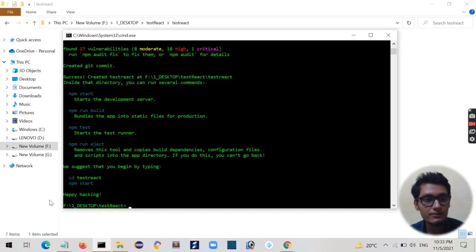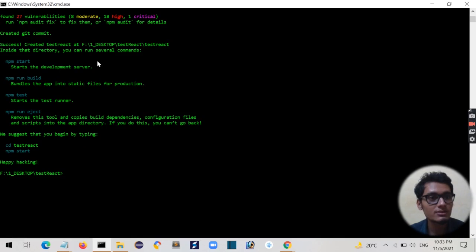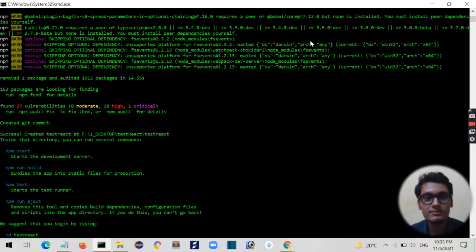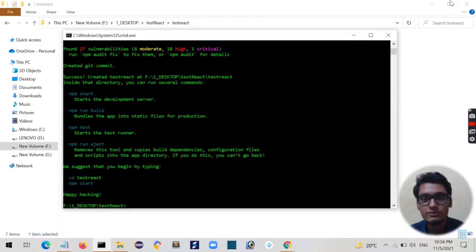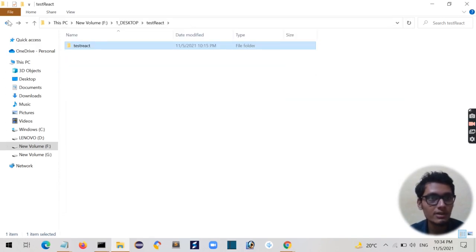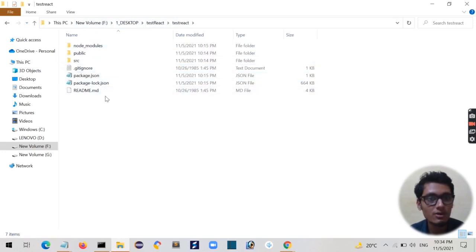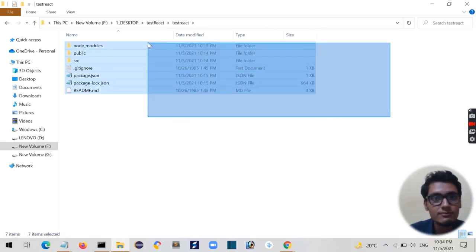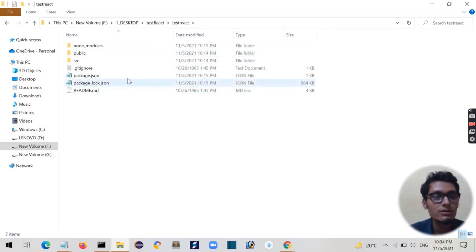We have created our first app, and the process is completed now. Just ignore those warnings. Now you have to check whether the project is created or not, so you have to go to the folder where we have created that app. This is our folder test react, and all these files are created now.